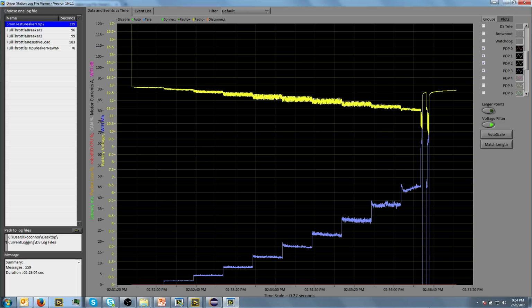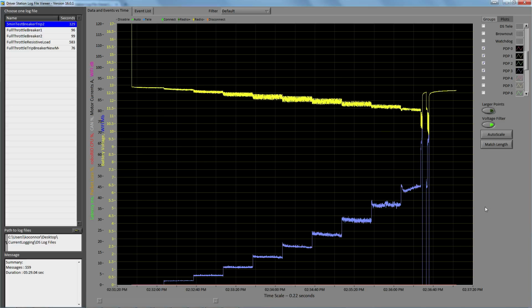So we dove into the code and checked out why only one side was running, figured that out, and found a bug in the code. But the thing that pointed us down the right path was the PDP logs showing us that only 2 of the talons were drawing current. The other 2 were completely zero.